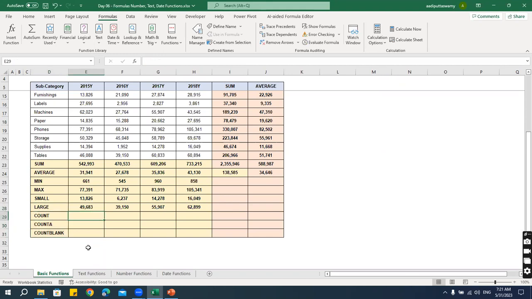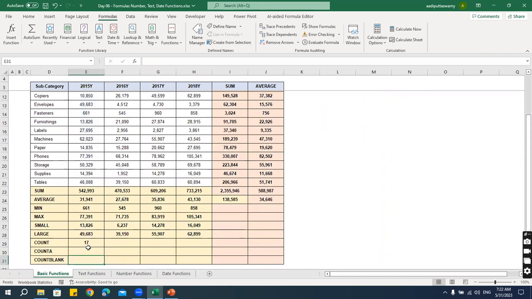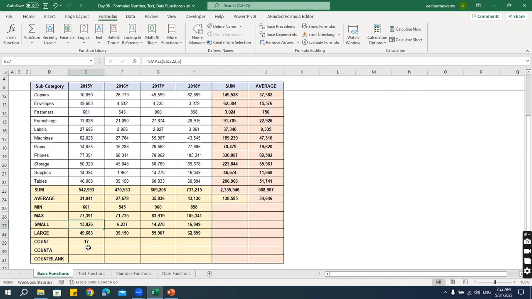Count means it will count only numbers. Equals count, okay? When I select the range, see, I'm selecting this range, say enter, it is giving me 17. Keep this in mind, it is giving me 17. Now let me delete one of the values. Let's say I'll delete this. See, it is giving me 16. That means count will not count blanks.